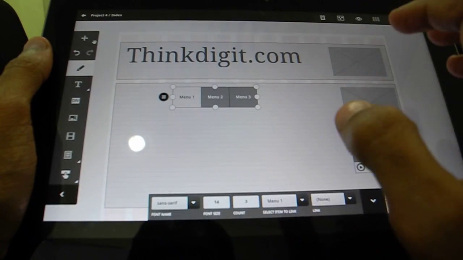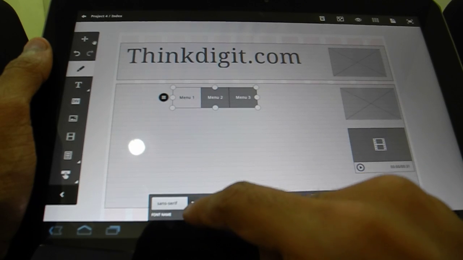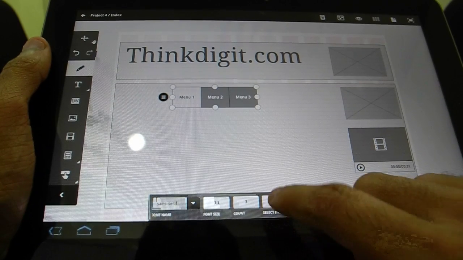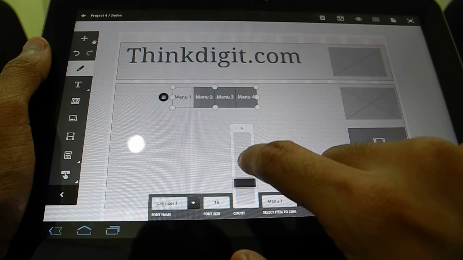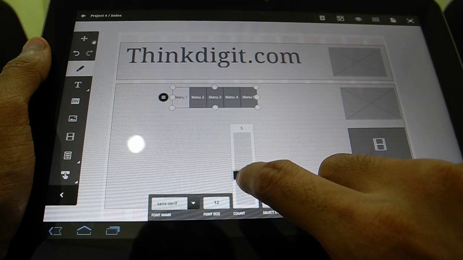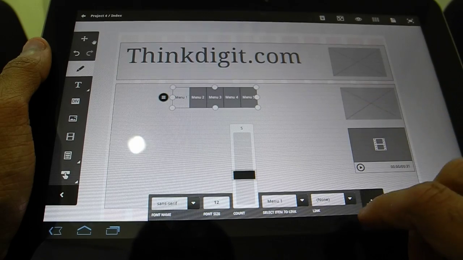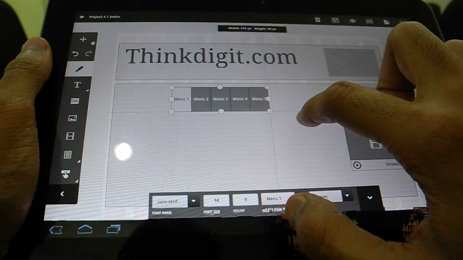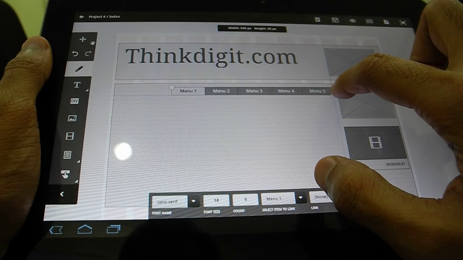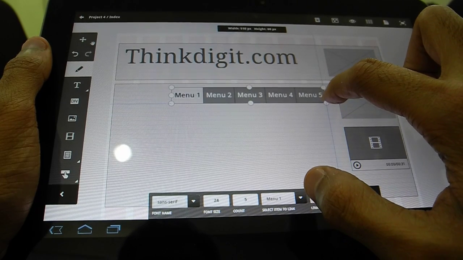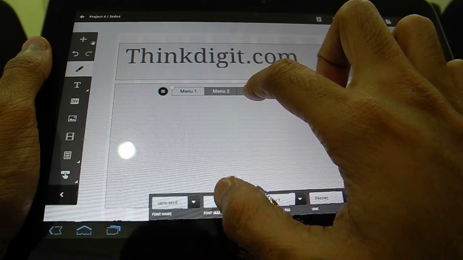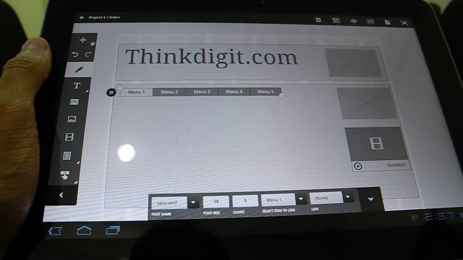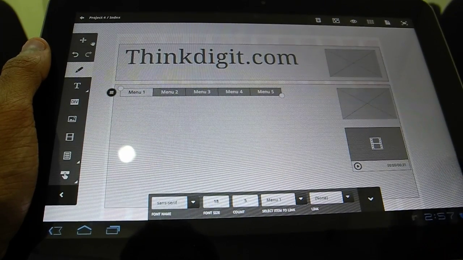So click on the menu and you can again change the type of font, you can change the font size, you can change the number of navigation bars that you can have. So let's put around 5. Now let's increase the size on these. Yeah, that looks about right. Let's move it on the right hand side.